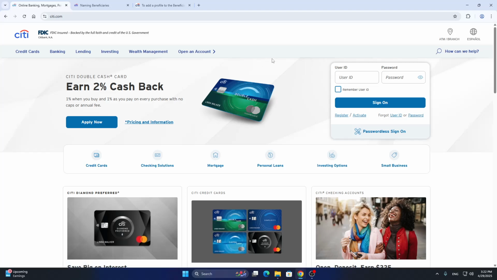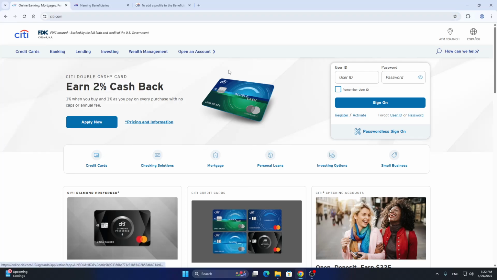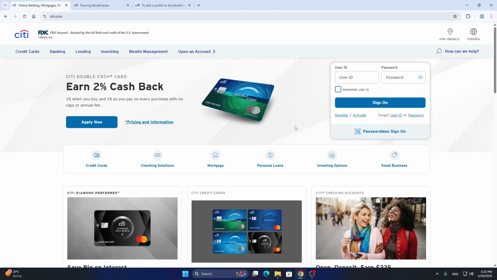So the first thing we want to do is to open up the official Citibank website, citi.com, if you're not already. After opening it up, you'll be greeted by the home page. This is going to be the main page from where we can get started, and the first thing we need to do is to log into our Citibank account.